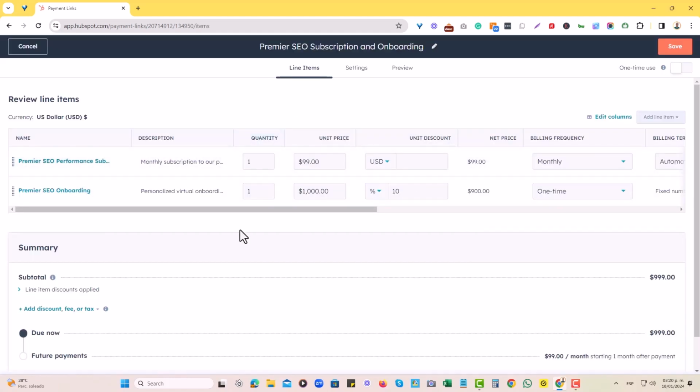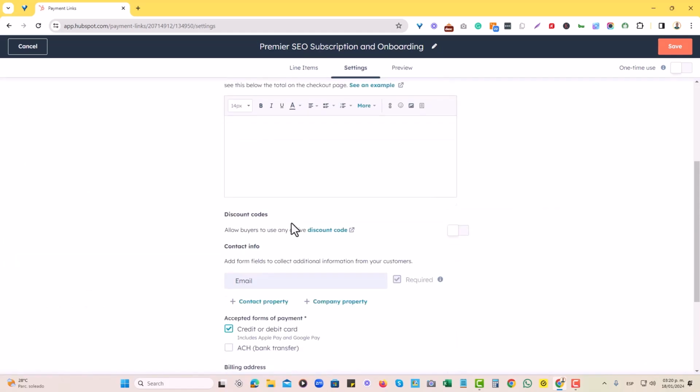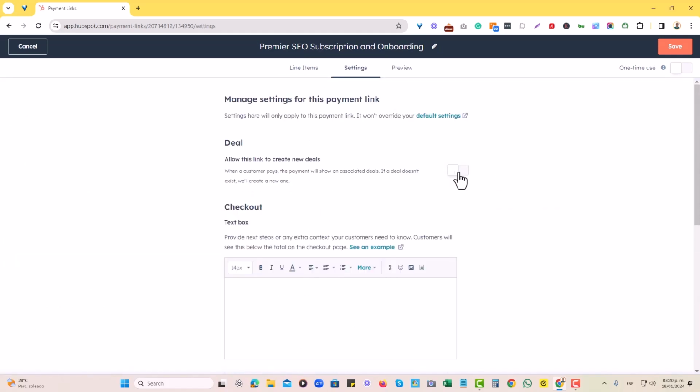Now, if everything is good on my end for me to save this particular payment link, the way that I would enable it to create deals for me whenever somebody purchases via this payment link would be to go to the settings tab right here in the middle, and make sure to toggle on this toggle right here, which is allow this link to create new deals. When a customer pays, the payment will show on associated deals. If a deal doesn't exist, we'll create a new one. So I'll just toggle that on.